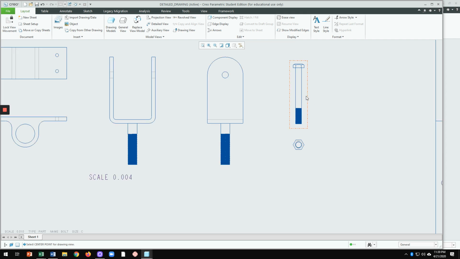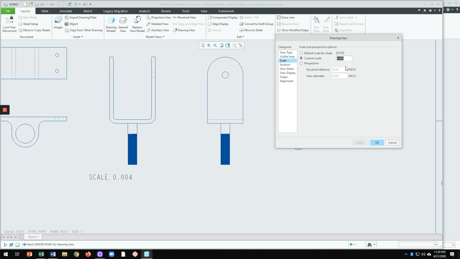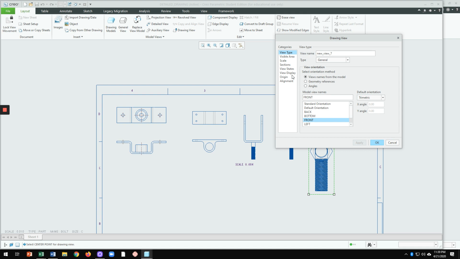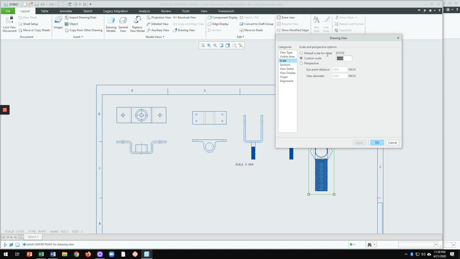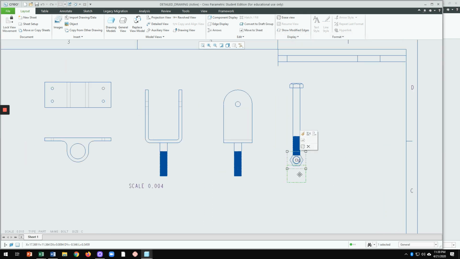But if this is too small, you can just change the scale again. You say, you know what, I'm going to go to 0.02. Let's see what will happen. Okay, 0.02. Oops, that's too much. So I'm going to go back to scale, and that will be 0.006. Okay, 0.006. All right, so that's good enough, and that looks good.